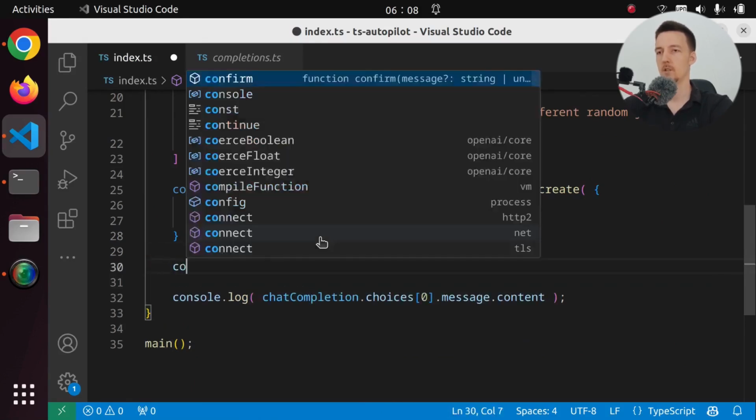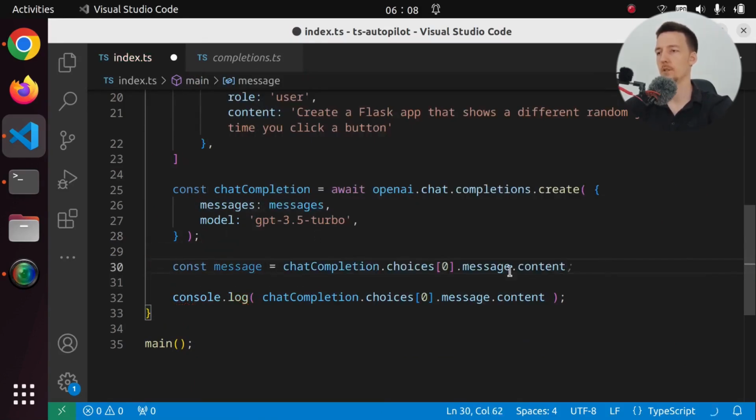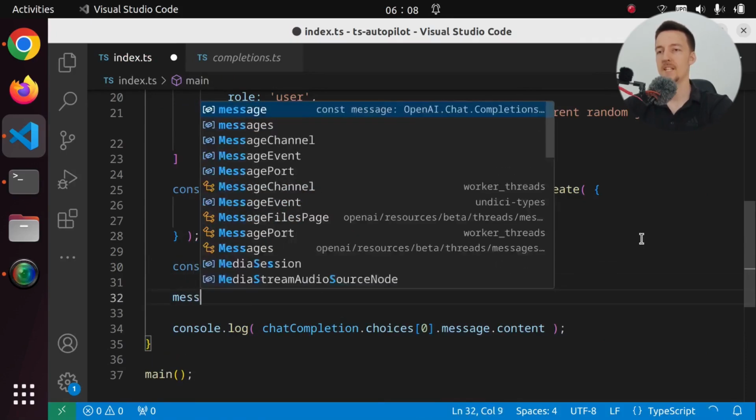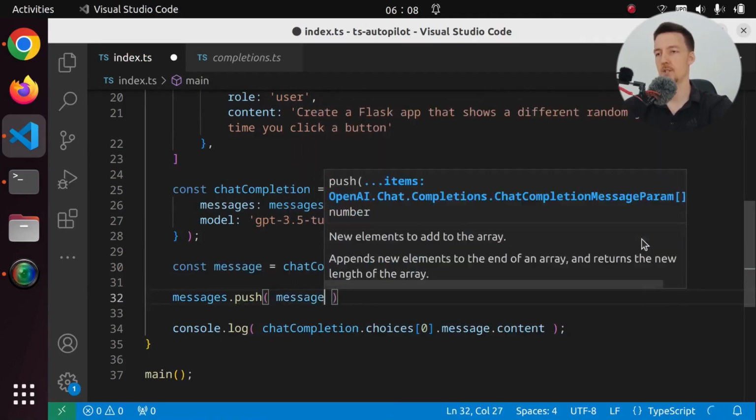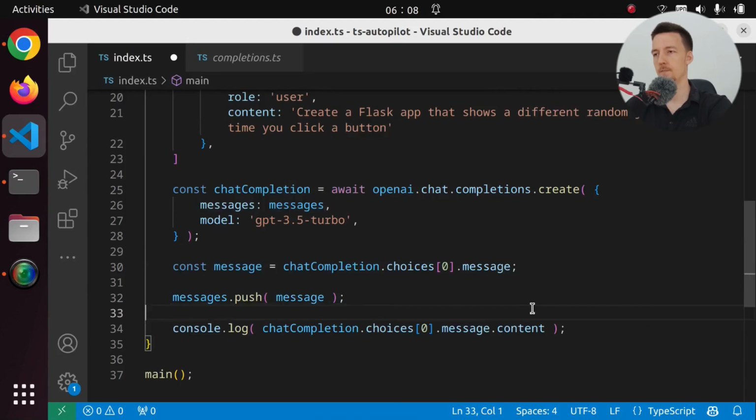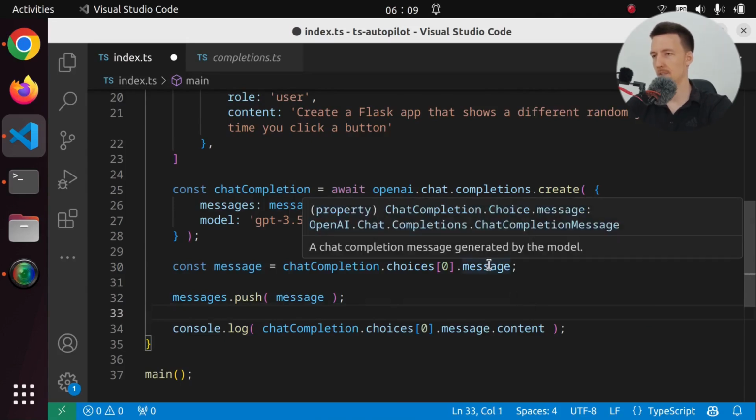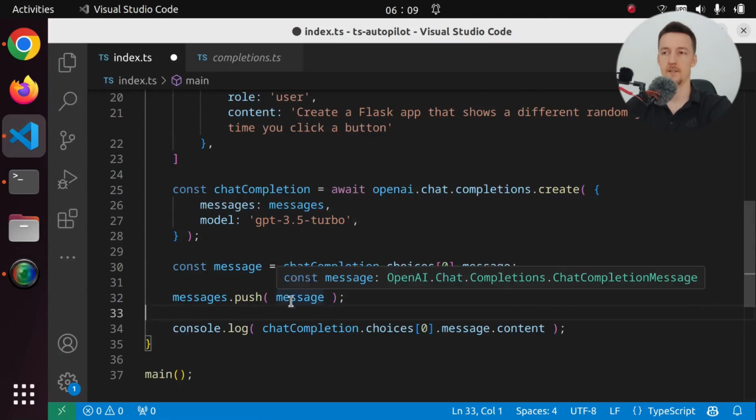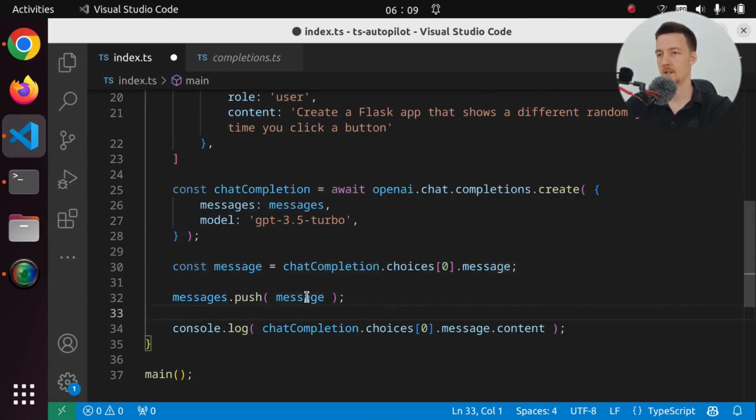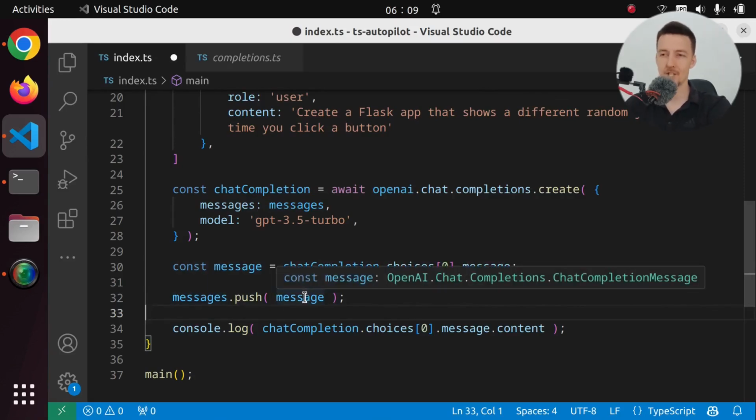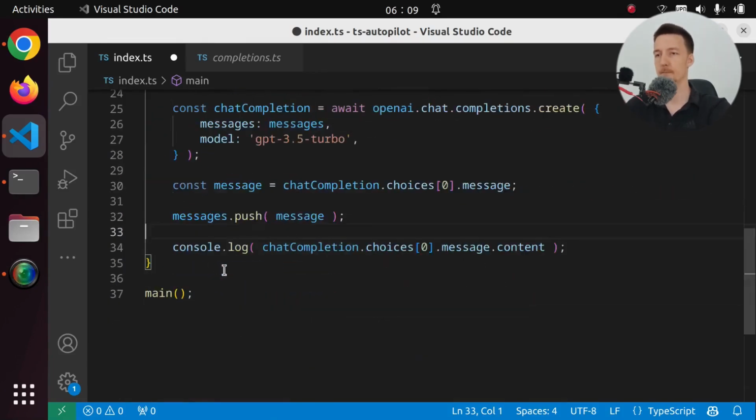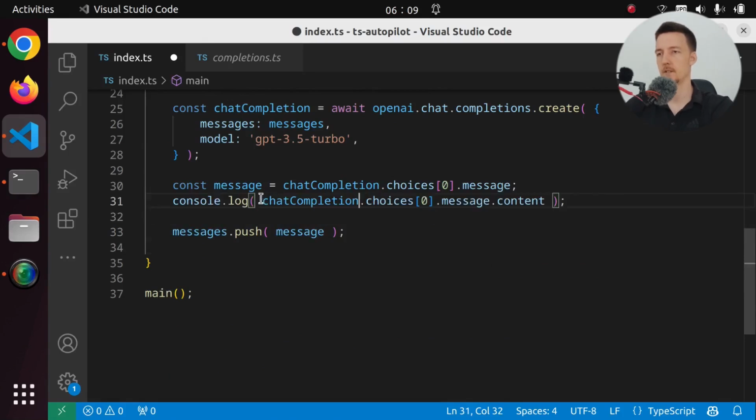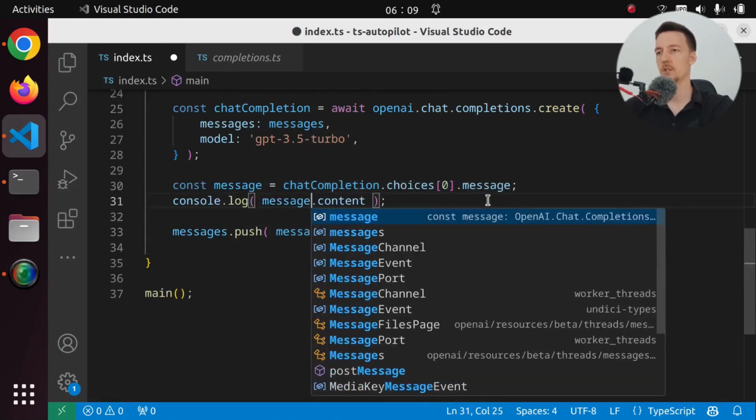And if we want to call this multiple times, then we can get the latest message. So we can say const message equals this, and we can say messages push, and we can push in the message. I hope the type matches. I guess it will match. But this is a chat completion message. Can I push it in there? I guess it should complain if I can't do that because it knows what these are. So I'm guessing that the chat completion message is compatible with chat completion message param. Hopefully. And let's actually print this. So let's print message content.